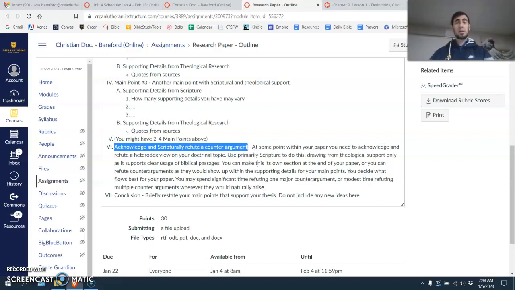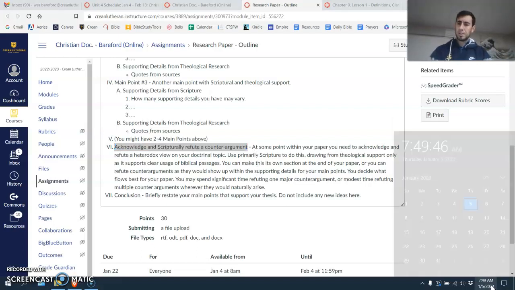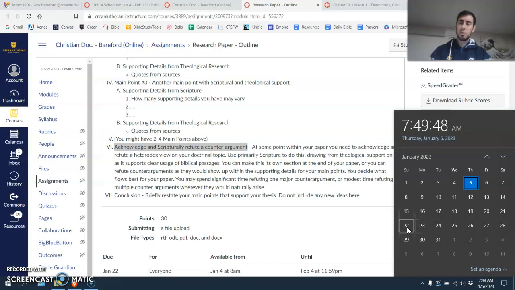Okay, I hope that is clear. This paper outline, again, is going to be due, what did I say, January 22nd? Yeah, Sunday, January 22nd. So be working on this in the background. Email me if you have any questions or come see me, and I will help you out as best I can.